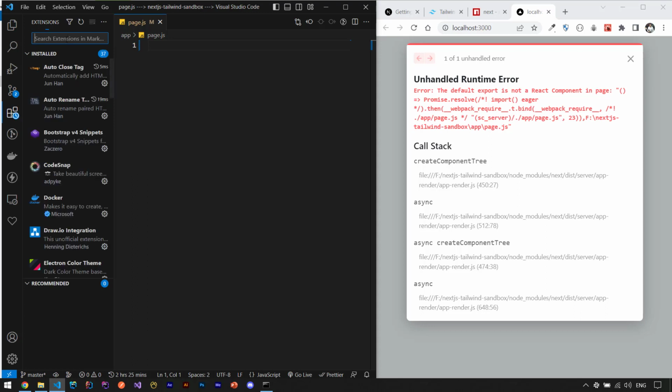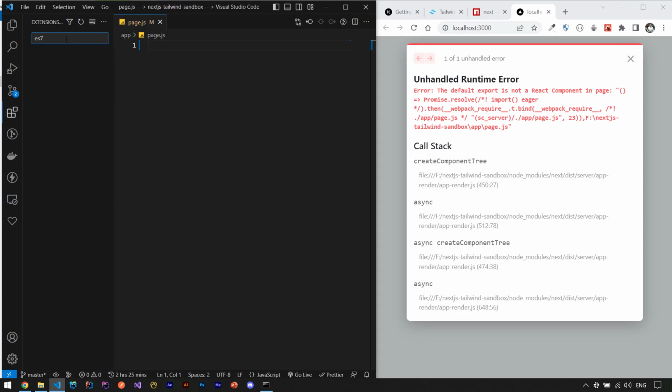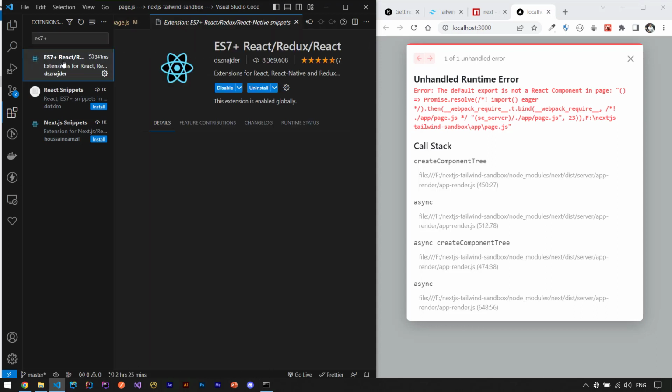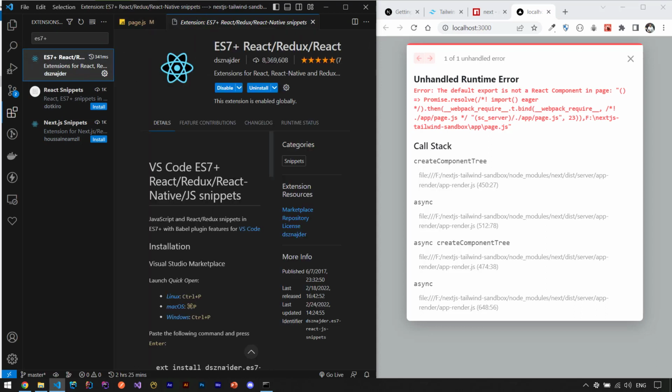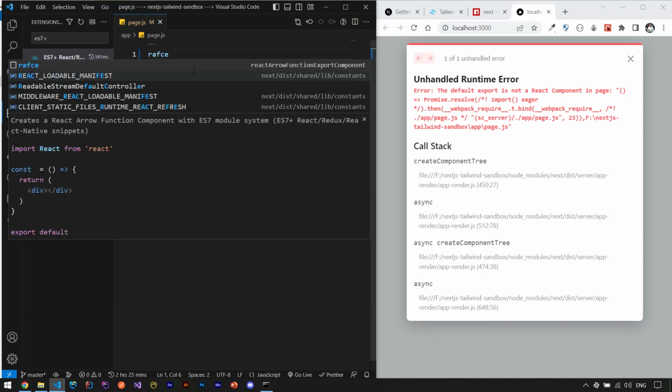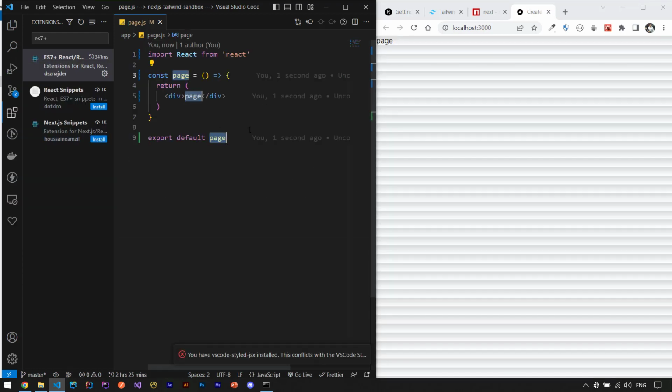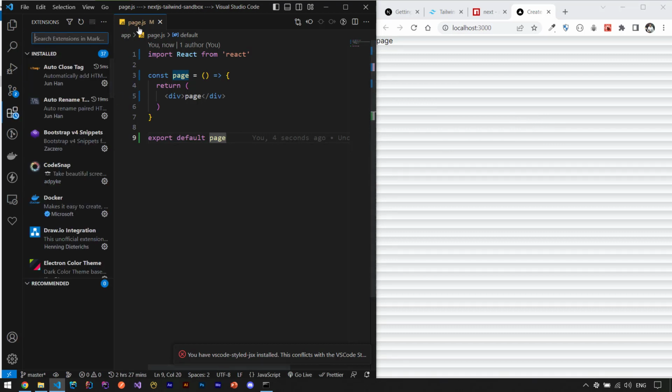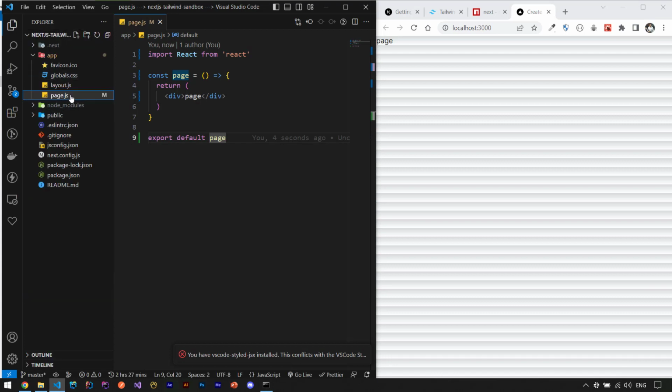I'm using an extension. Let me show you, ES7 Plus. You can use this extension or you can create everything you want by your code. Because I'm using this ES7 Plus React Redux React Snippet, I can create a new component. So I say RAFCE. This will create a new component for me and you can see it. So this is it. And something is really weird here. That's okay. We will handle it. So I create a new component inside of page.js. This is in fact a component.